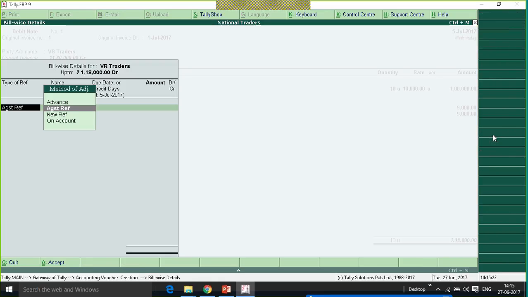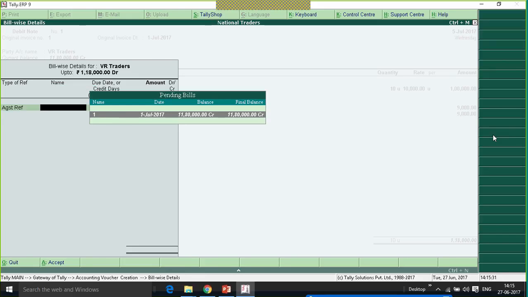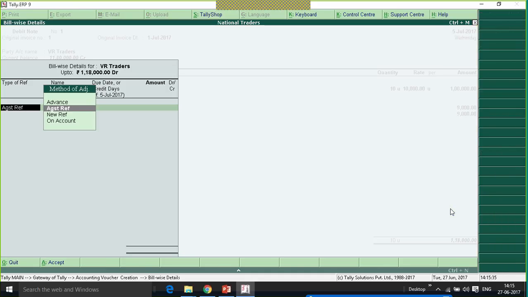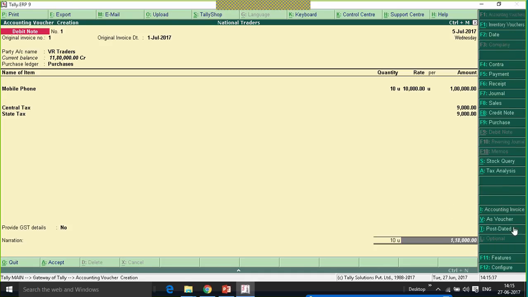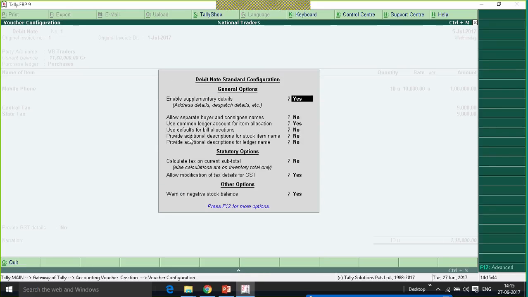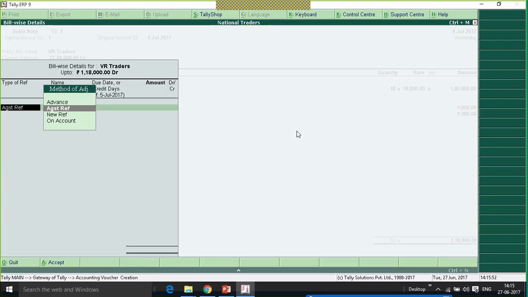Now here I have to set off this debit note against my purchases. So I will select against reference. So if we are not getting this bill-wise detail screen here, we have to go to this F12 configuration, and we have an option called use defaults for bill allocation. This option has to be set to no. When it is set to no, only then we'll be getting this option.